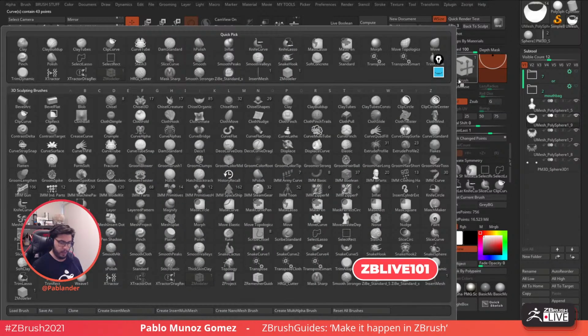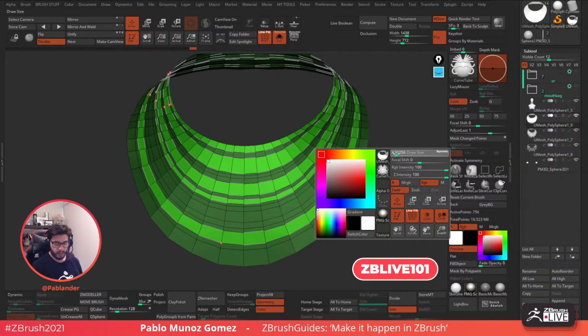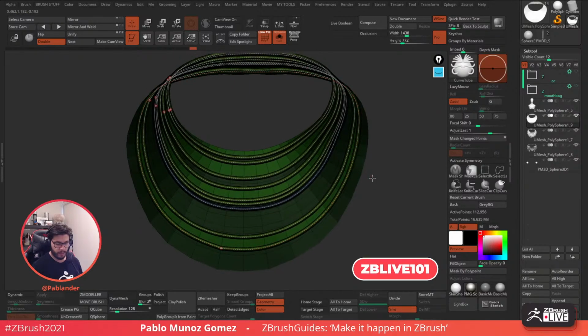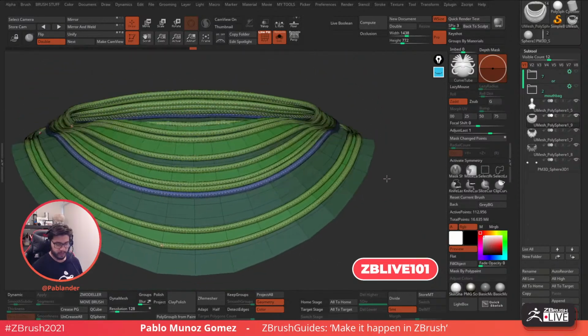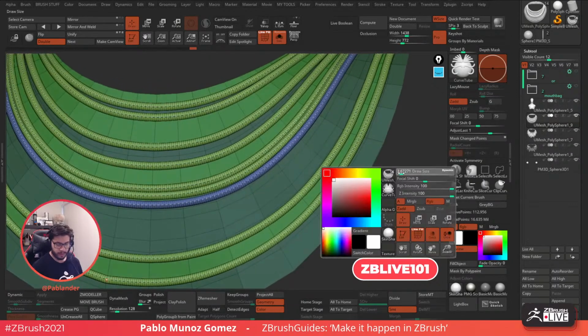That's a lot better. And let's go ahead and select the tube brush. In this case, you can use any curve brush really. I'm gonna use the tube brush with a small draw size, and click once, and that gives me this nice set of tubes. I'll make them smaller.